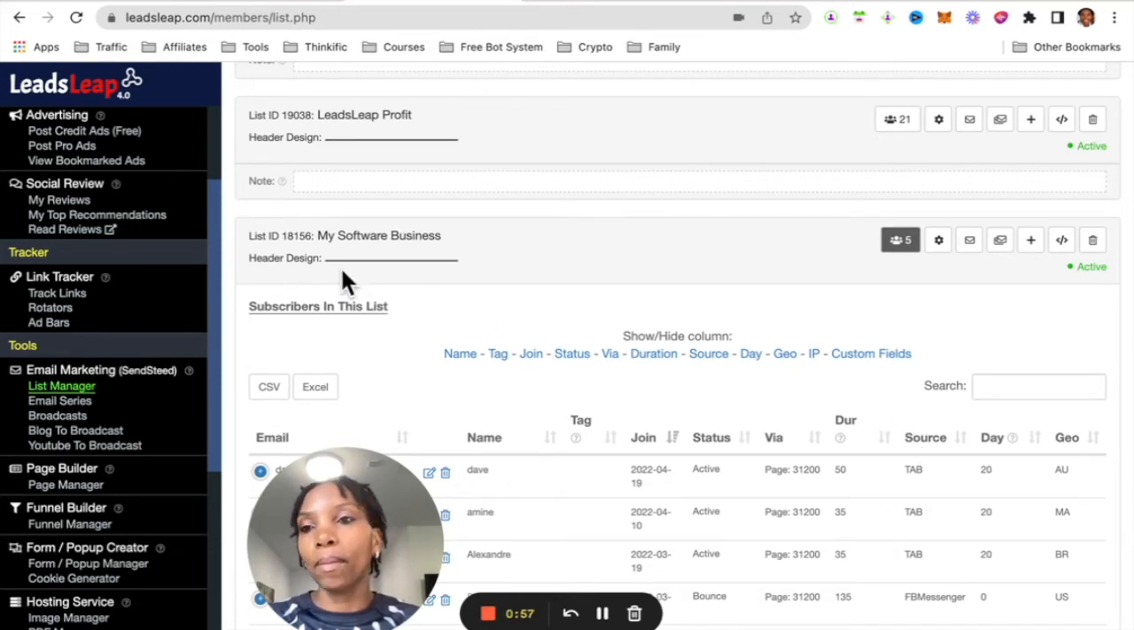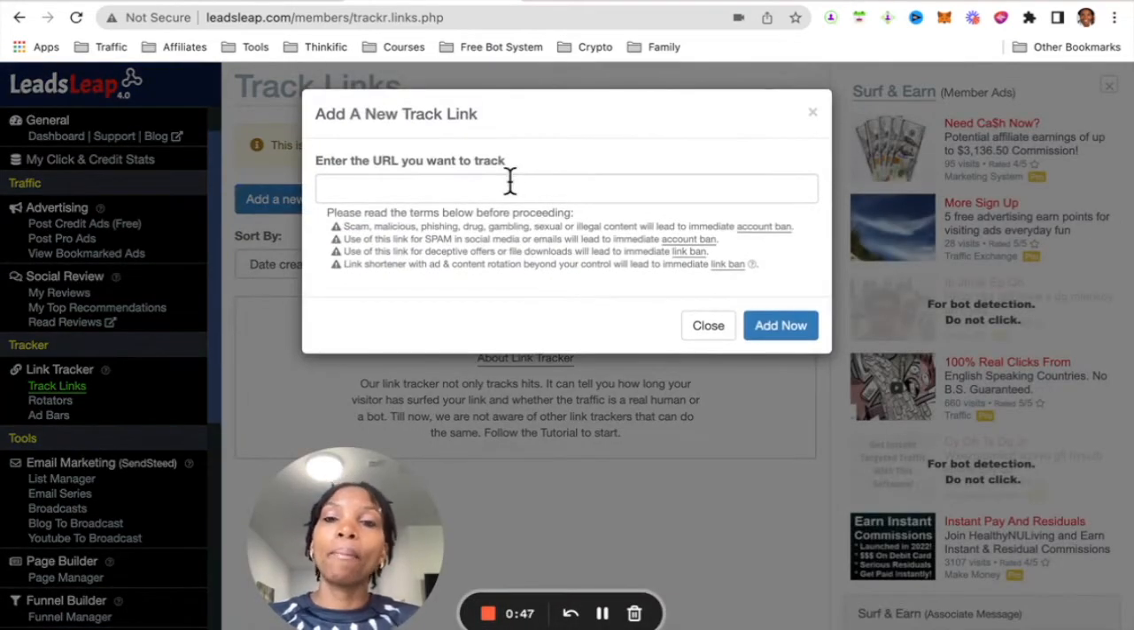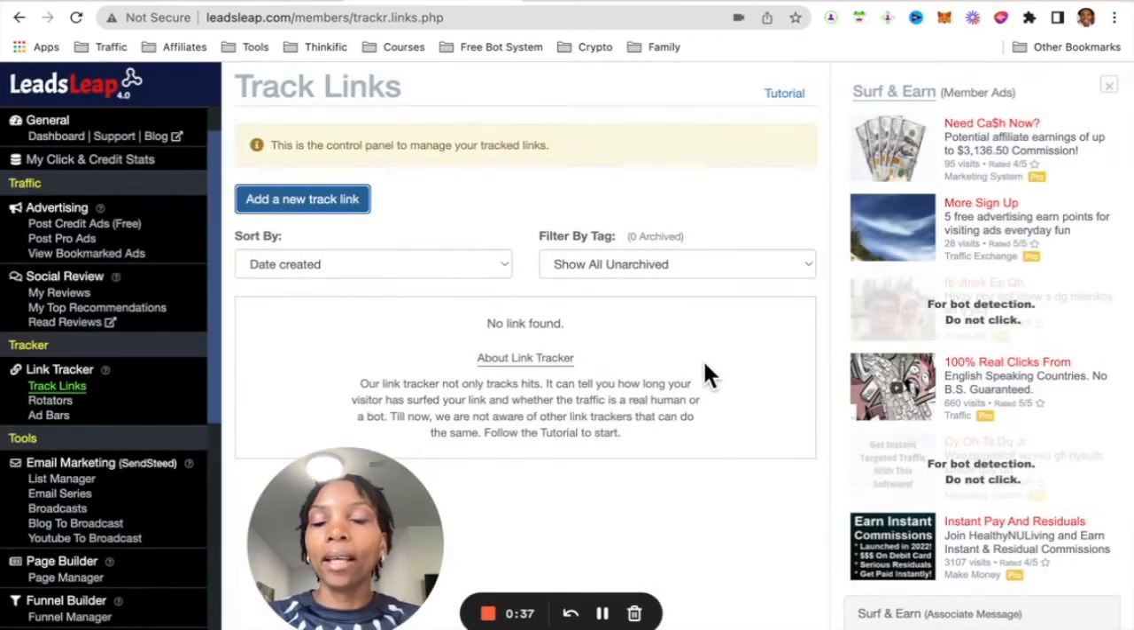This is extremely powerful. Also, if you already have a link, you can go to track links here and add a track link. So you're not building your link within Leadsleap, you already have one from external. You can come in here, paste the link and add it. With that, you can track how many hits, if they're unique, and how long they're staying. But you can't track the conversions from that, okay?